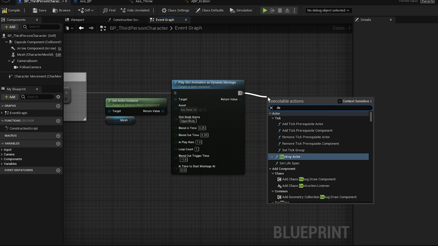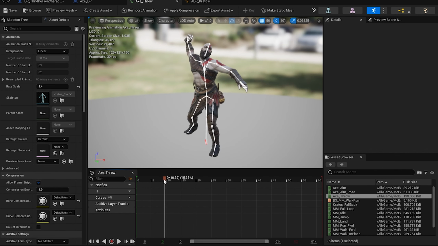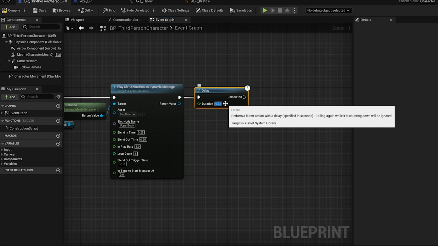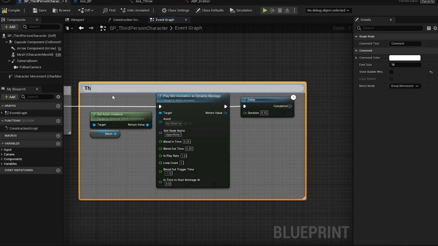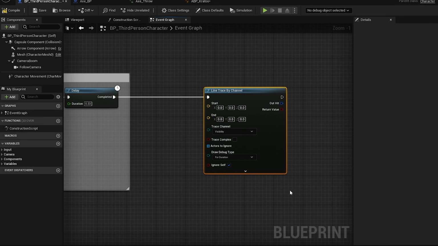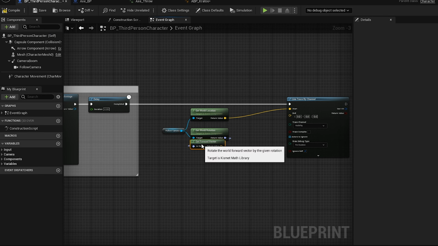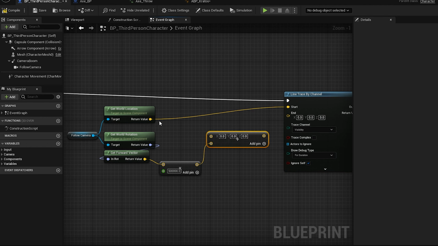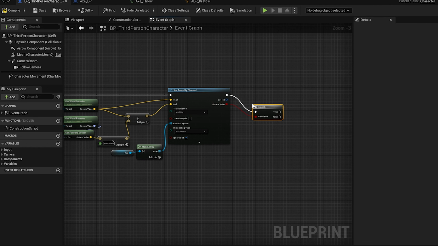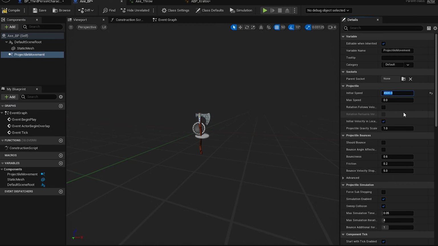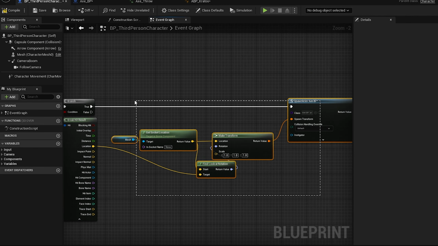We will create a delay to wait for the right time in the animation to start the throw. We can also use notify if we want, but I chose to use delay to prototype faster. After the delay, we will create a line trace from the player's camera, and based on the trace head location, we will spawn a projectile containing our axe.